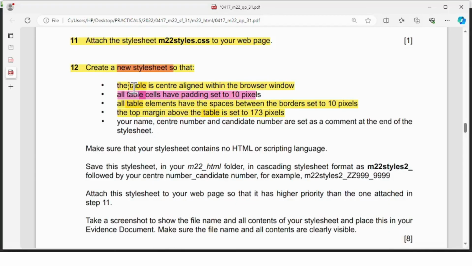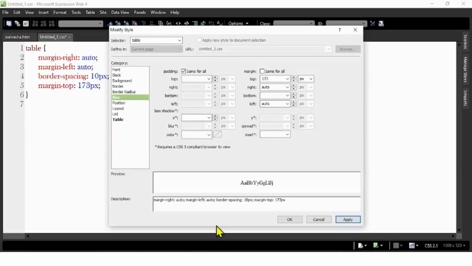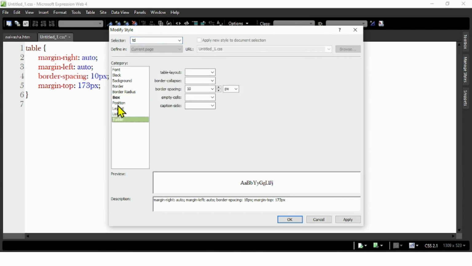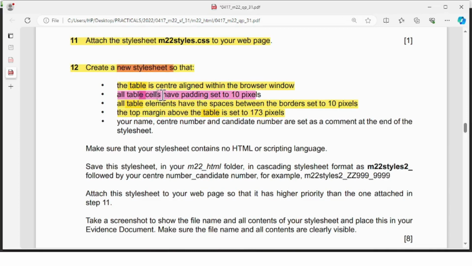Now anything more? Now I have to do this one, the pink one. Oh, I guess it's a purple. Okay, fine. So all table cells have padding set to 10 pixels. When we work with table cells, we have to select the tag as TD. Fine. Now let's see. TD, what I have to go for? Cells have the padding set to 10 pixels.